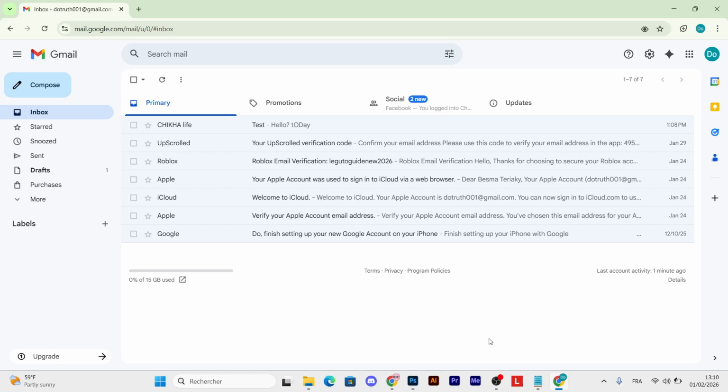Today we'll show you how to send files like images, documents, files, and folders. You can send anything from Gmail to other mails.